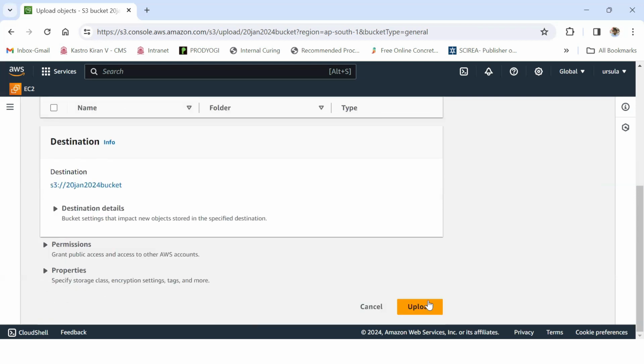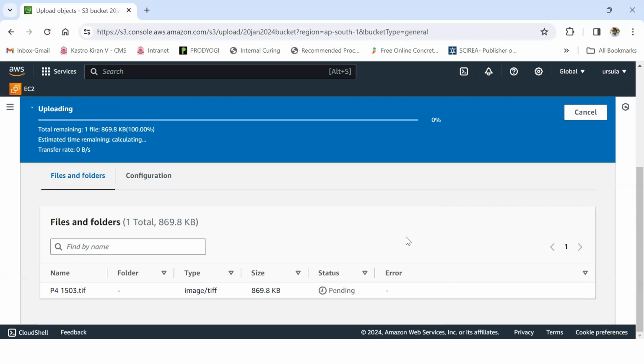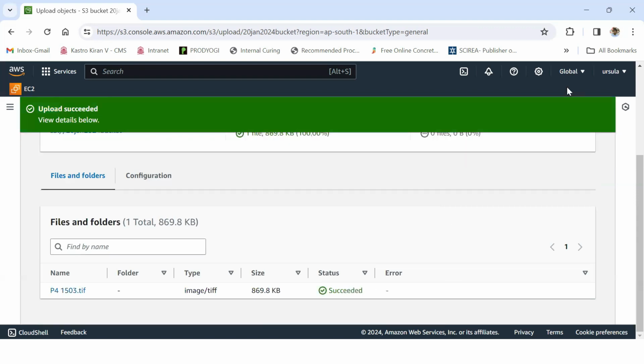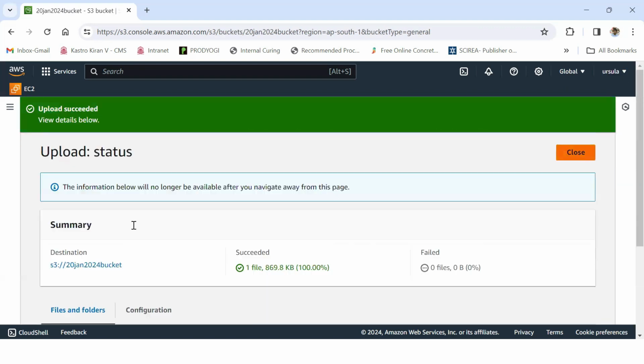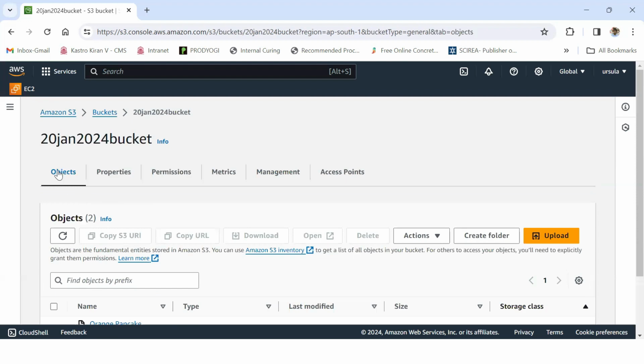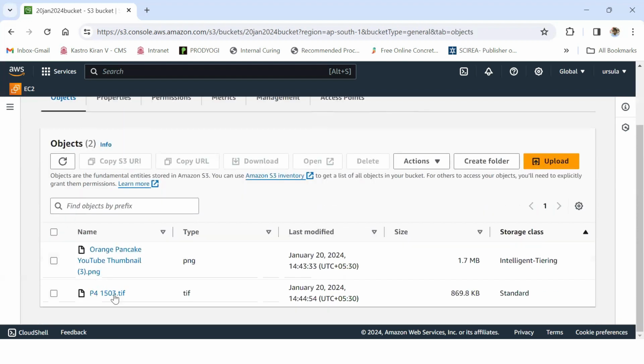Let's verify that. So click on upload. Remember, I have not selected any storage class here. Let me click on close and then go to the bucket, and inside the objects you can see the object that I have uploaded, and the storage class is standard. So if you are not selecting the storage class, by default any object that you upload into the S3 bucket will get stored in the standard storage class.